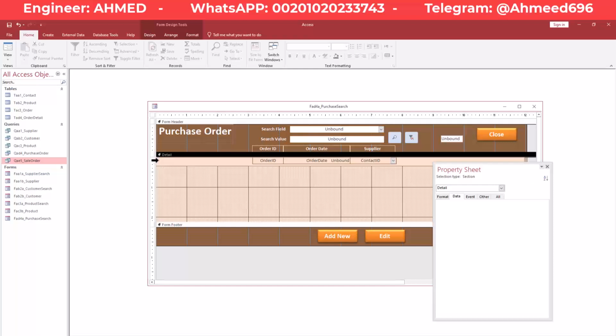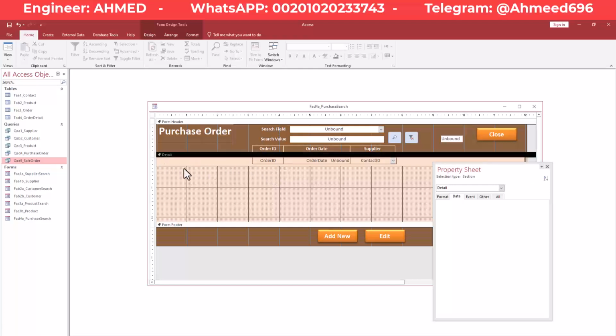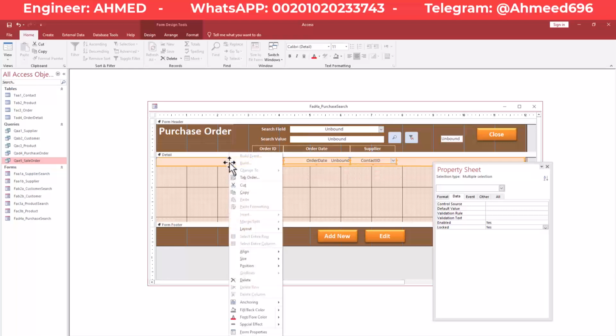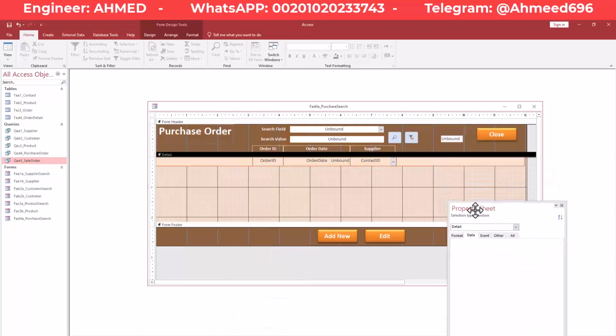So I need to select all of them and go here for locked. I would make it yes. So it became locked for now. Now let's make it taller. Let's make it all the same height. So I would select all of them, right click, size, let's make it tallest. Yeah, just like this. Now I have this highlighting field here, this highlighting box.